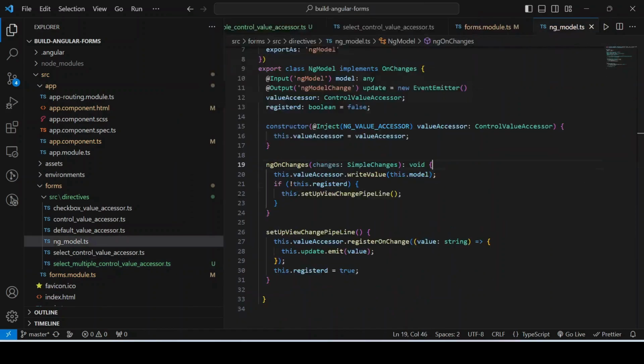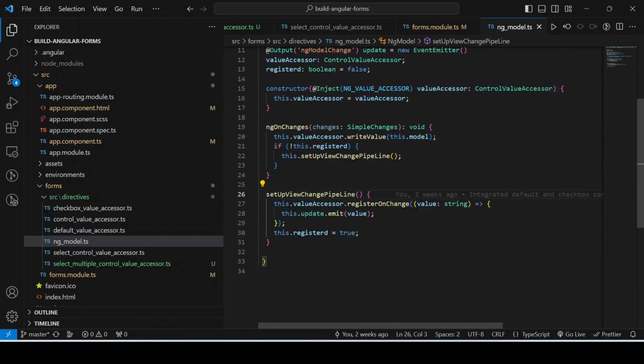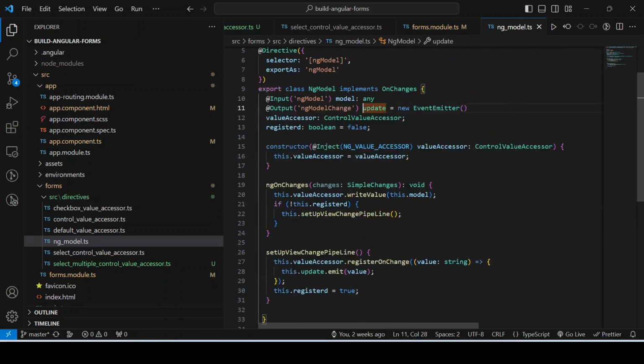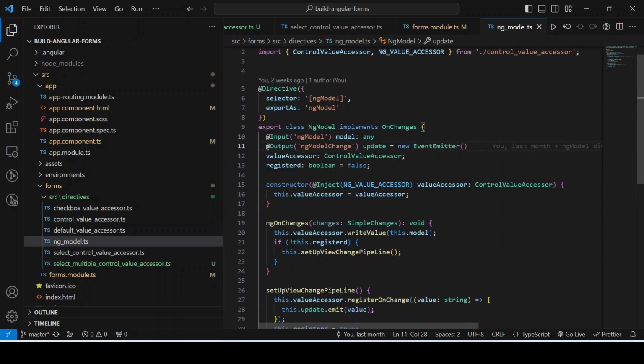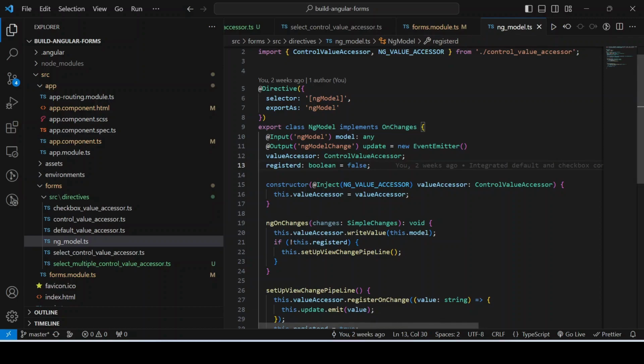ngModel. If you go back to the ngModel, you will see that when the ngModel directive is created, it does some setup for the very first time, calling this method set view change pipeline. What it does is call register on change on the injected control value accessor, and it passes a callback which will receive the updated data, which the ngModel can pass back to the use case component through this output event, that is ngModelChange, right? We have already covered it in the last few videos. If you have some confusion, you can go and check it out, right?